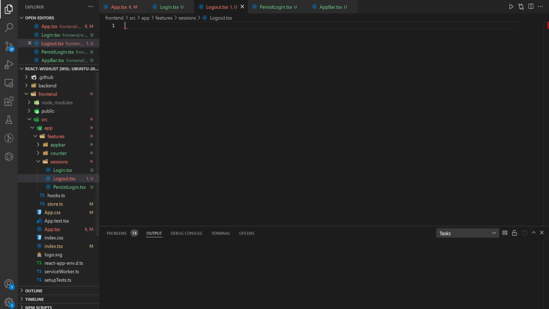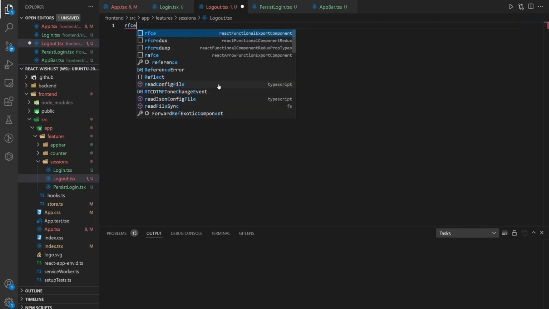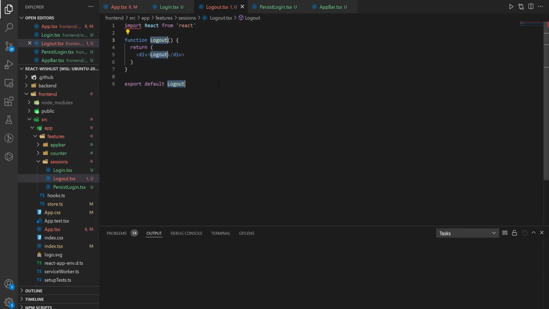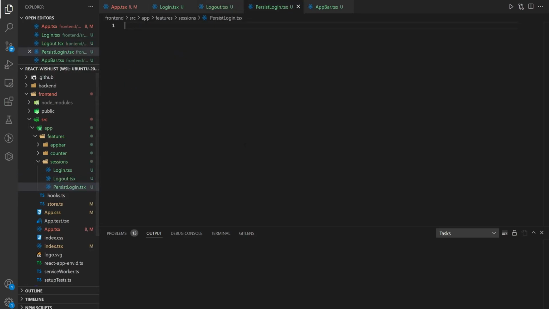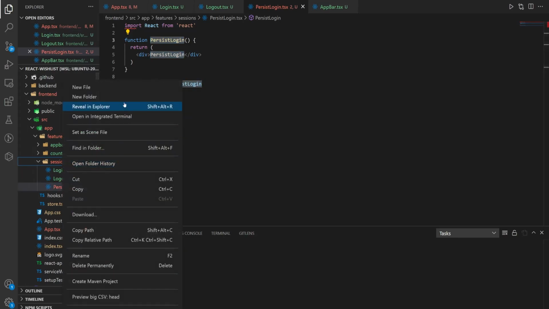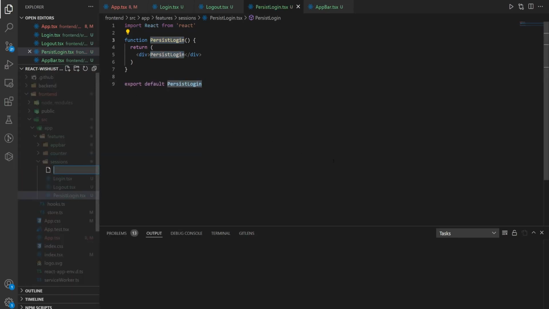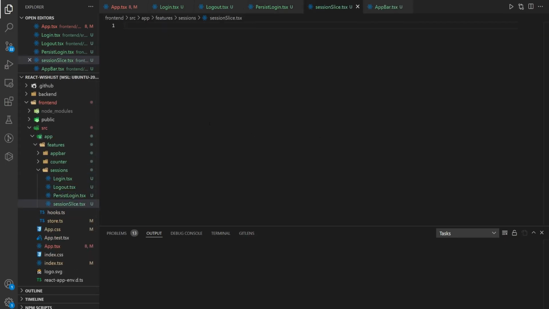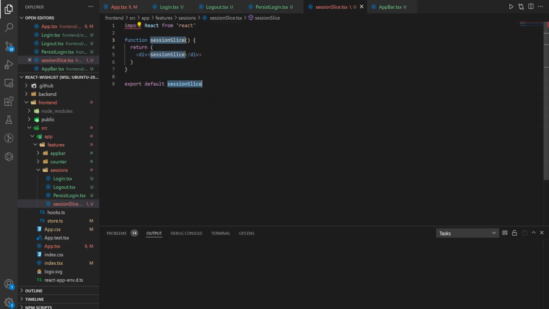I forgot to do this. We'll come into logout. We'll say RFCE. We'll hit tab. We'll hit Control S. We'll come into persist login, RFCE, tab, Control S. Just a really quick way to stub this out. We'll then create another one. We'll call it session slice.tsx. This one's going to be its own monster that we have to deal with, but for now, we'll just leave it as a RFCE. This is going to change.